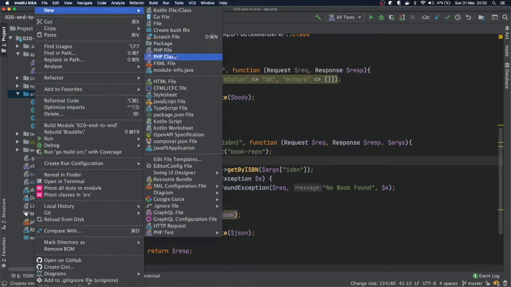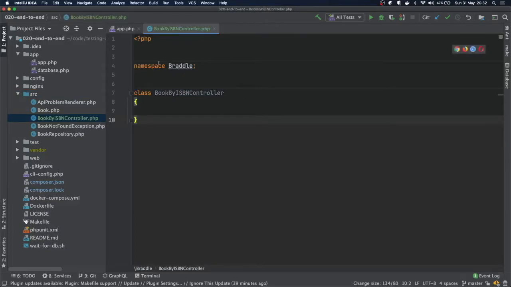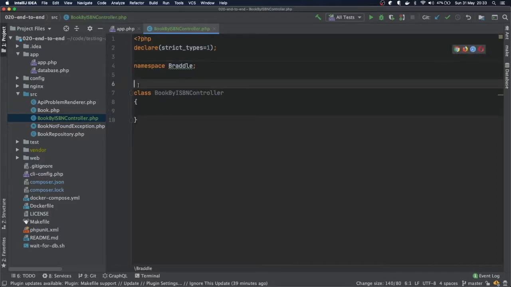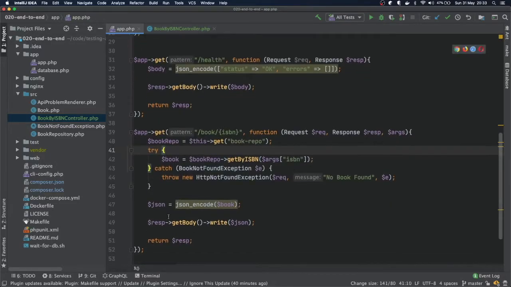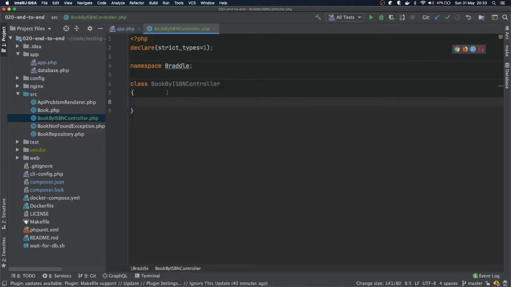Create a new class. So we'll call it BookByISBNController. And we'll be very good, we'll declare strict types. There we have it. So we have a new class. And now we can copy across the functionality from our app into our controller. So if we take this, cut it out, we can put it in here.